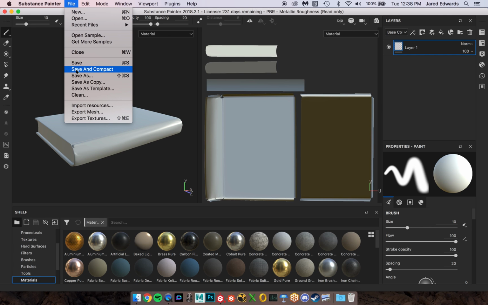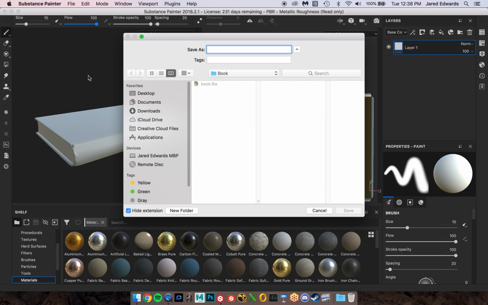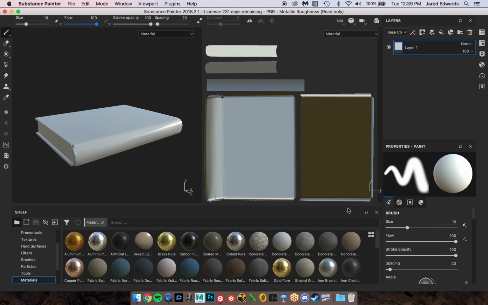So I'm going to go up to File, Save As. There we go. I'm putting it in the same folder that the FBX file's in. So we're going to call this book. Okay, save that. This will take one second here. Okay, it's already been saved. So we are now good to pick up with the next video and begin creating the materials and talk about texture sets and our mesh maps.